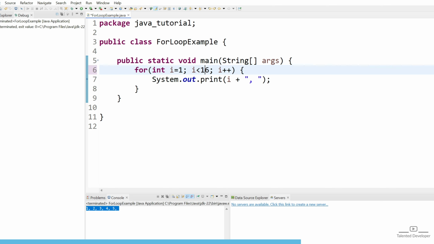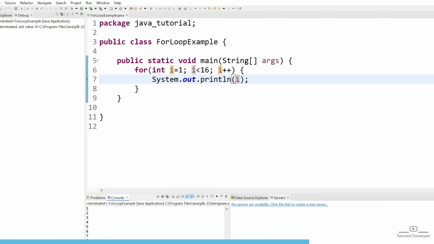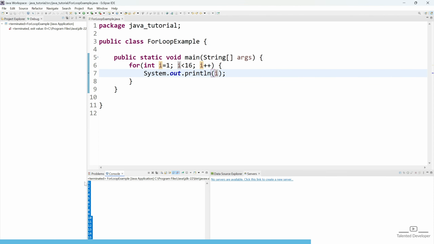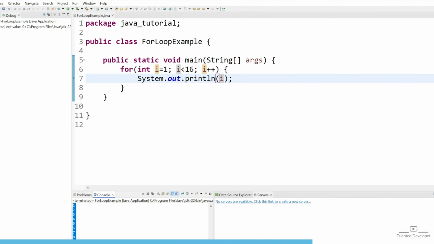Similarly, if you change it here to 16, what will happen? You can see we are going to print till 15. If you use println and want to, you can remove this line. Now you can rerun. You can see in the console it is printing 1 to 15. Here, this is called increment.